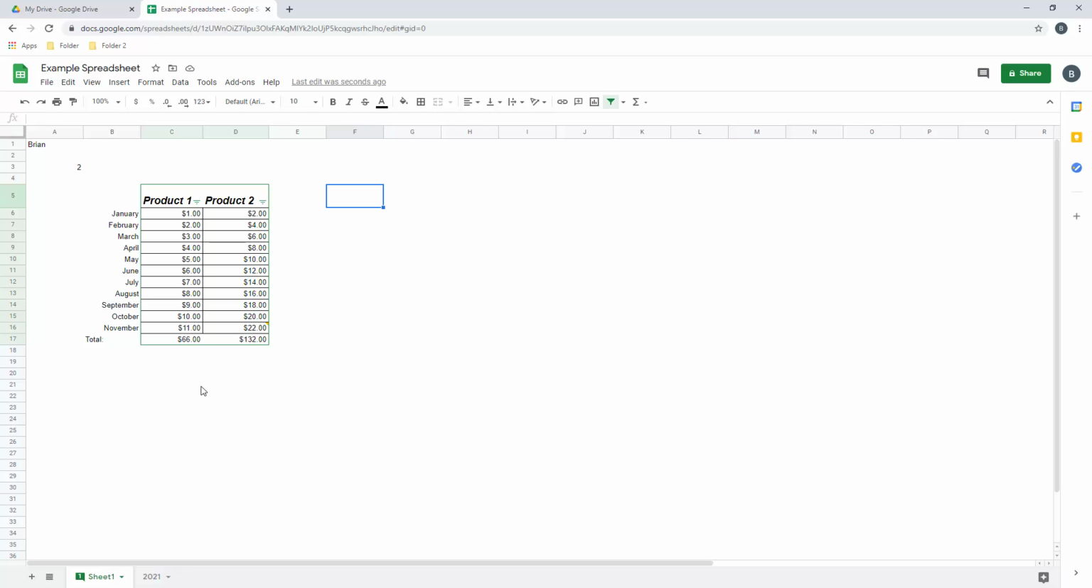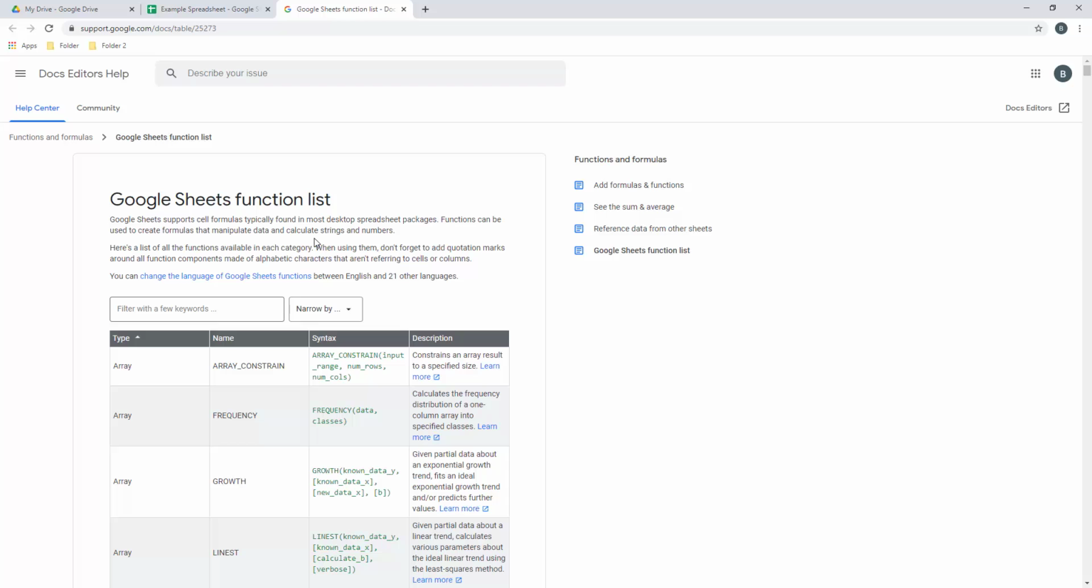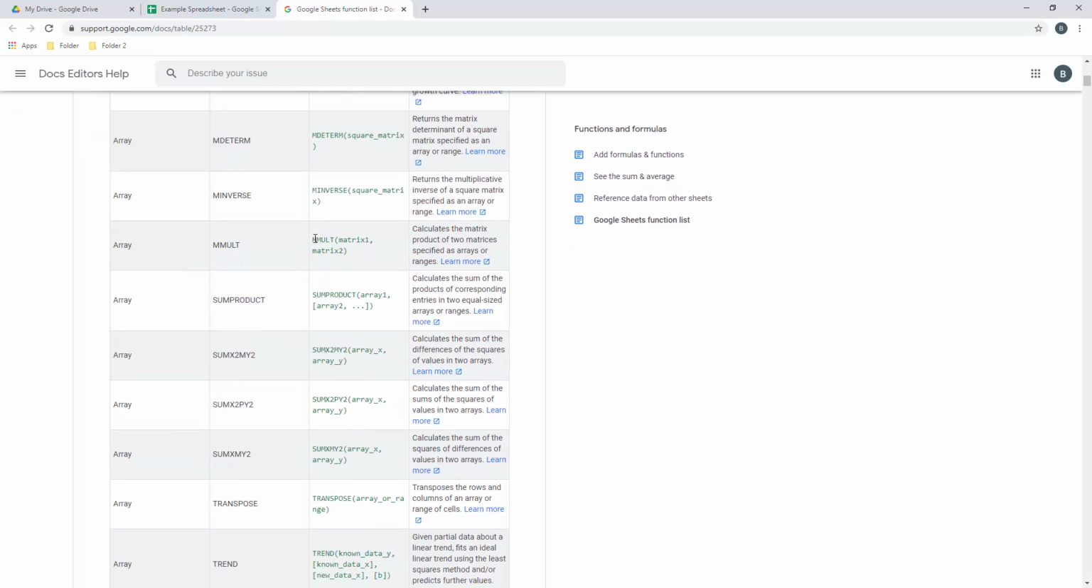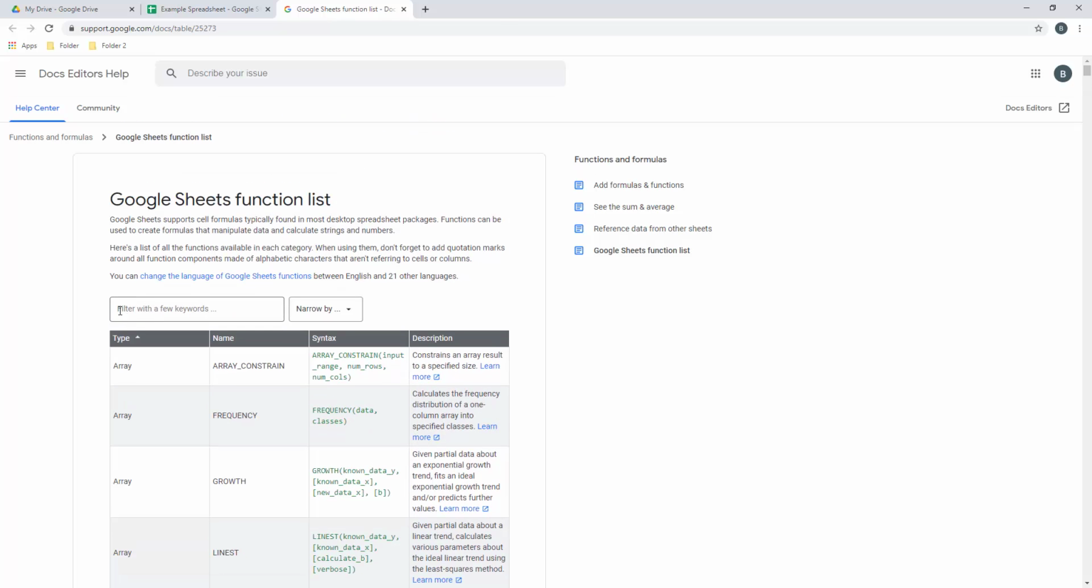So it is a powerful spreadsheet program. It's free. It's within your Google Drive, and it has a great help menu as well. They have a full list of functions linked right there. So you can see absolutely every function that is possible in Google Sheets.